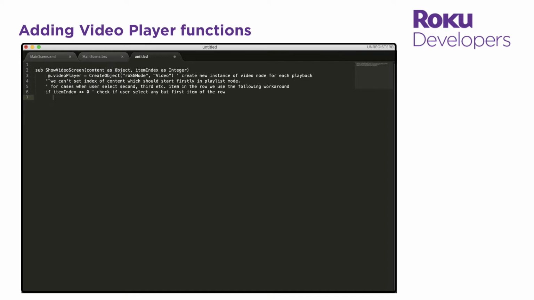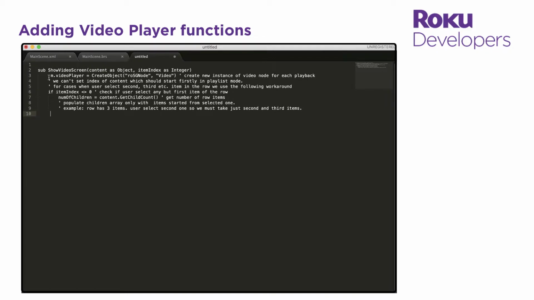Let's get the number of items in the row using the getChildCount method of the content node and store it in a number of children variable. And use the getChildren method of the content node to get the videos for our playlist. This method returns an array that contains a specific number of child nodes starting at the specified position.